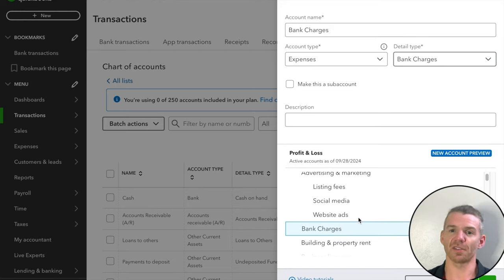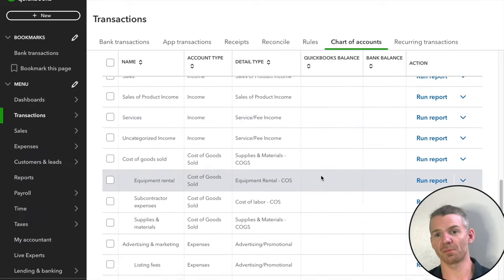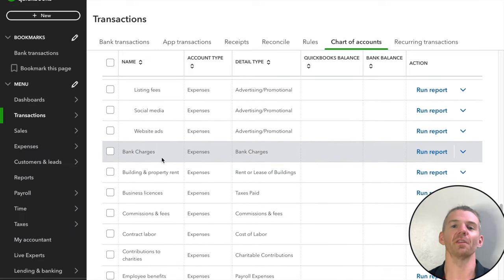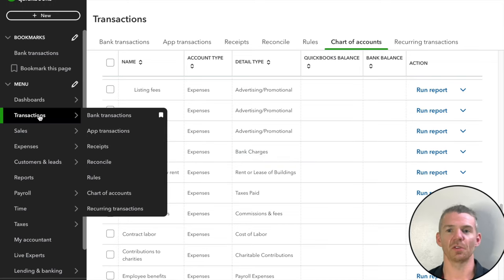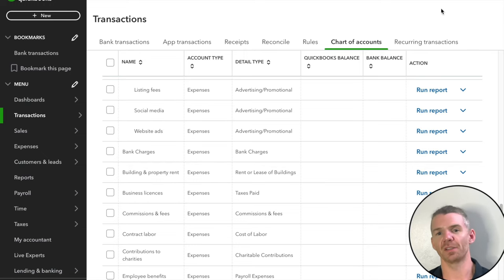These are all accounts that I will be deleting. QuickBooks tends to over add accounts when you first get started, and we want to clean up a lot of this. We could scroll down to our expense section all the way down here, and there's bank charges. There's the brand new account we just created. It's very, very user friendly. You can also get there from transactions, chart of accounts, here on the left side menu.